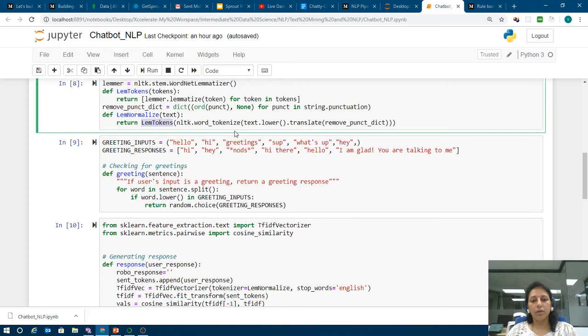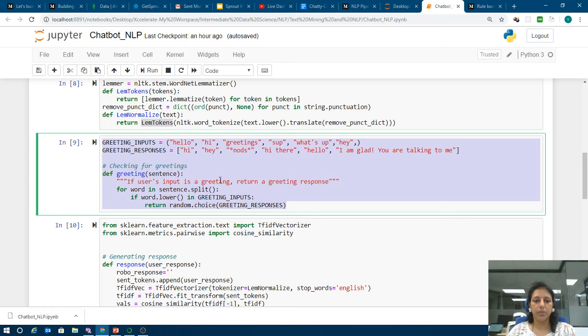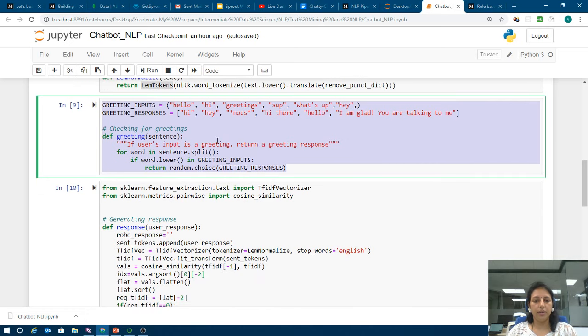Next we come to the core function of the chatbot. This is a hard-coded message which we give. Initially we are trying to see if the user's message has any of the greeting words like hello, hi, or what's up, and so on. This is something like a rule-based chatbot, the first function alone. If there is a greeting word, we just reply back with a greeting message.